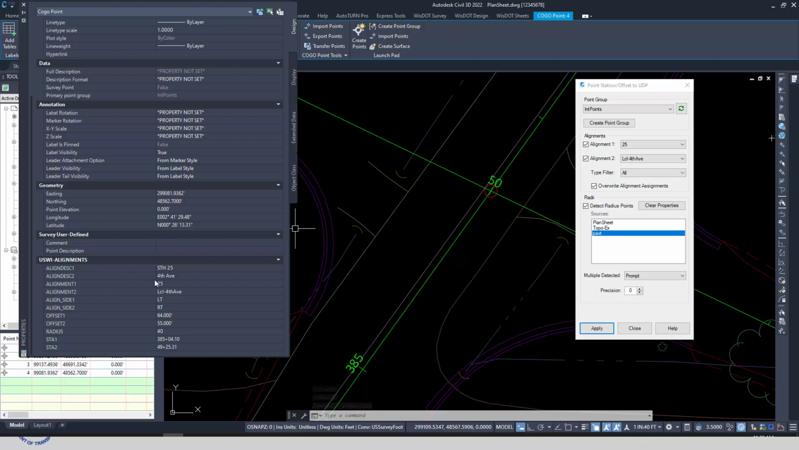My alignment 1 is 25. My alignment 1 description is SDH 25. My alignment 2 is local 4th. My description for alignment 2 is 4th Avenue. It even gives you the side in left and right. So left side, it's left of 25 and it's right of 4th Avenue. I've got my offset of 64 feet from 25 and my offset of 55 from 4th Avenue. And then here are our station values for Highway 25 and 4th Avenue.